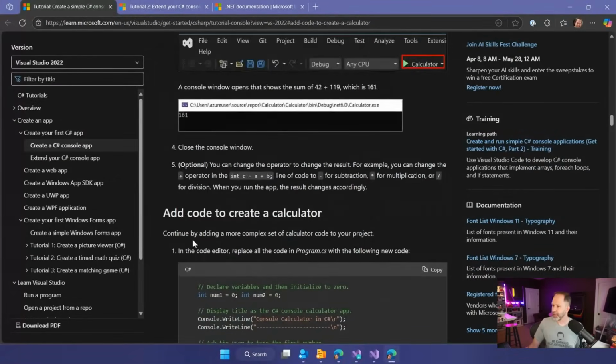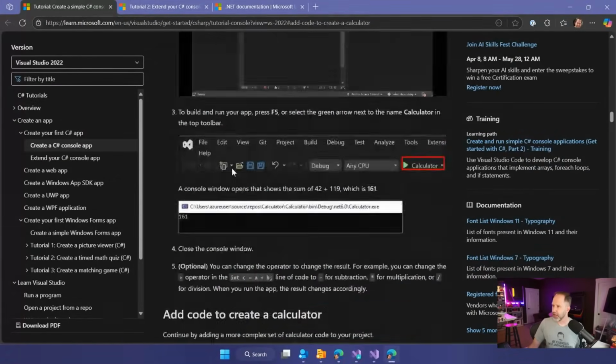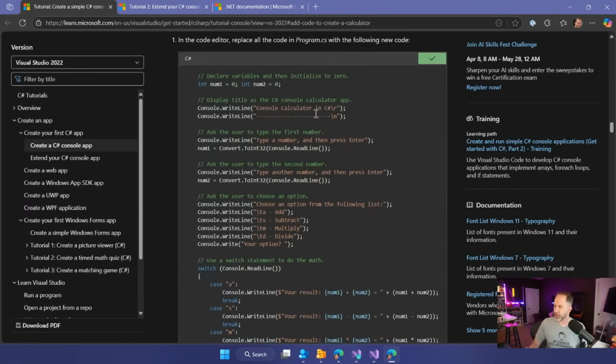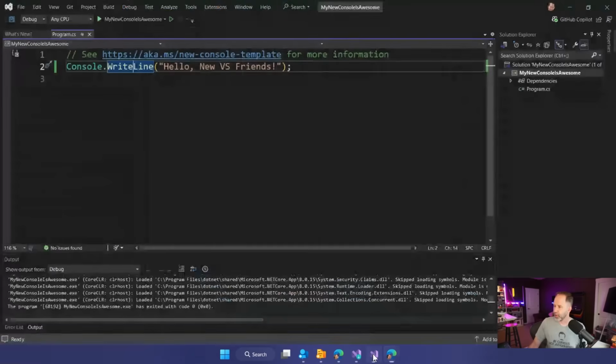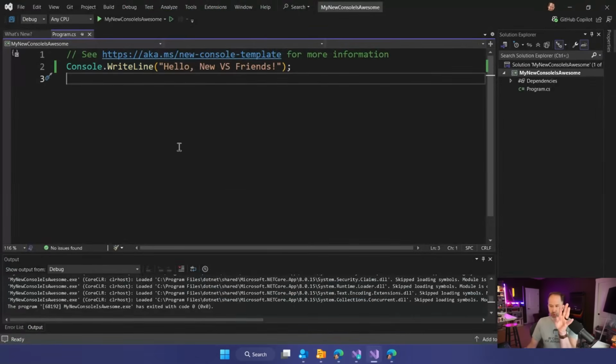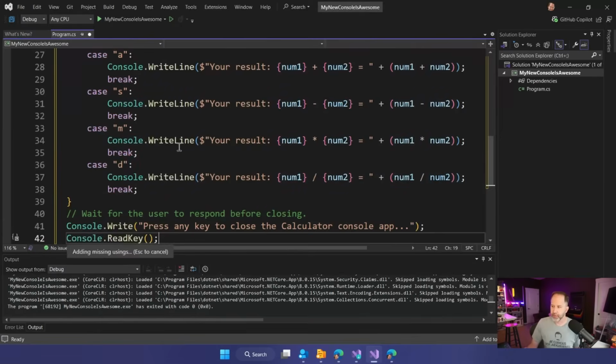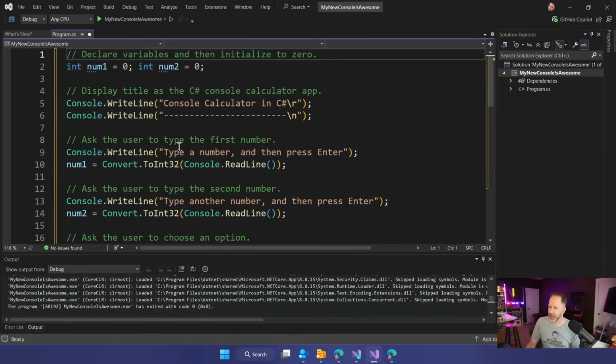Now here, I'm going to add some code to create a calculator. As I move through this tutorial, I can copy and paste this code directly. So I'm going to steal this code here, copy it into my clipboard, drop over into Visual Studio. I'm going to hit Control A to select everything, and then Control V for paste. Remember, Control X, Control C, Control V is cut, copy, paste. So here, I just pasted in, it looks like about 42 lines of C#.